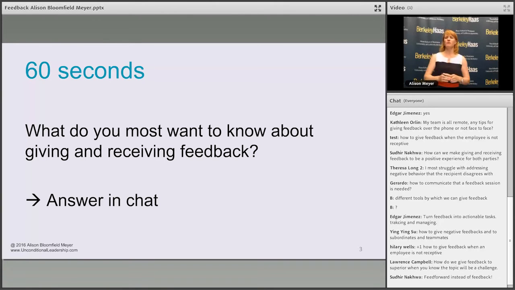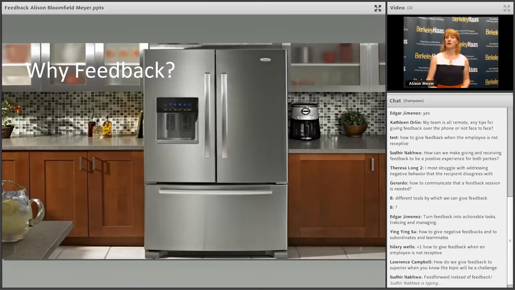And Sudhir says feed forward instead of feedback. What is feed forward, Sudhir? Let's see, is that giving feedback to people before they need it, like giving positive reinforcement of things people have done well? That's a great technique that I highly recommend.